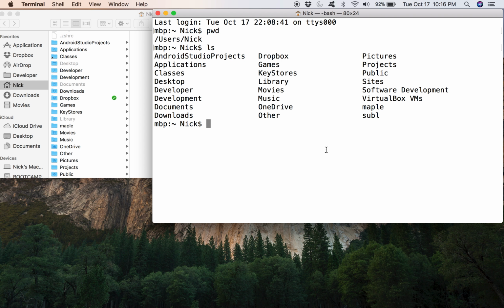Let's see, we want to be a developer, right? So let's go into the developer folder. And the way you do that is by using the cd command. So cd stands for change directory, and you tell it which directory to go into by saying cd space and then the name. So let's go into developer, press enter. Now we are in. If you do pwd again, now you will see that we are in developer.